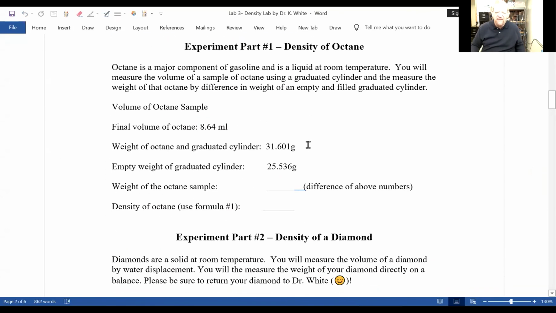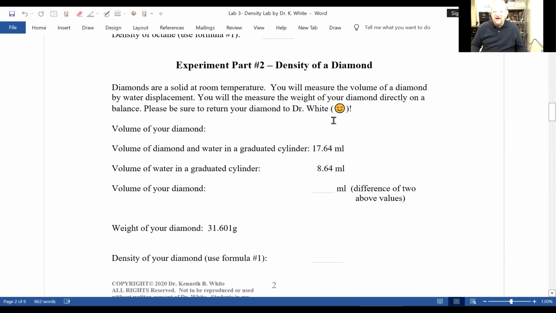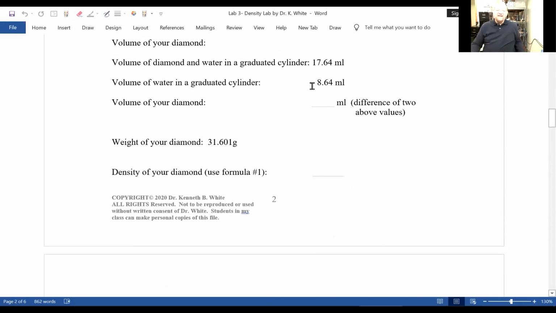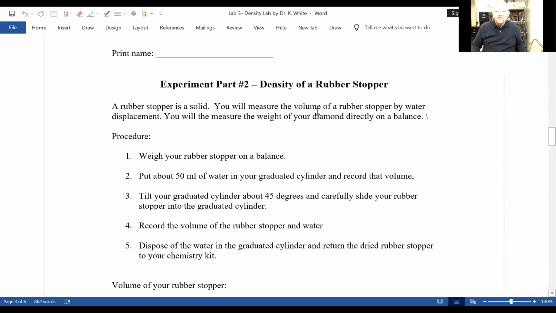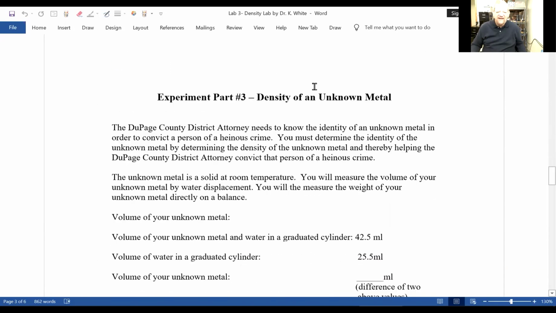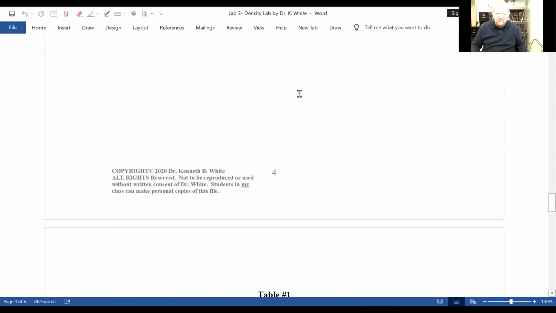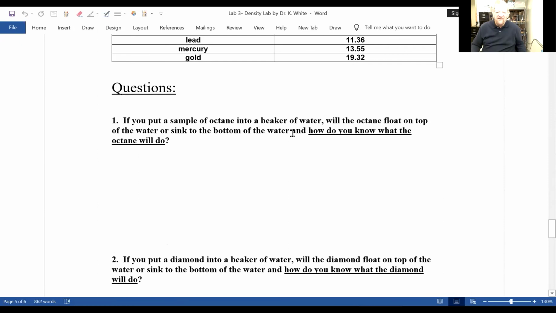Then here I'm going to modify this because last semester we didn't have a virtual lab. Instead of octane, I'll put the alcohol, weigh it, and here you'll do this in a beaker. And then here I had a diamond, but I gave them data. And then instead of a rubber stopper, I'll have nickel from here. And part 3, an unknown, which you'll do in Labz. I'm going to modify this, and then I'll have my questions.